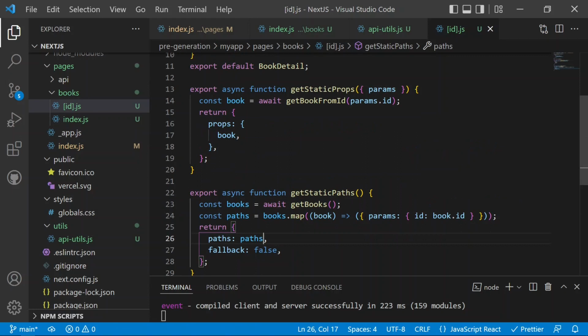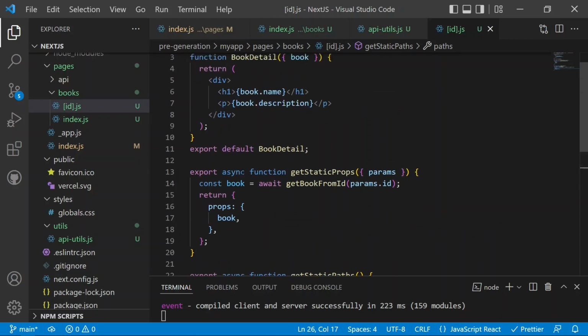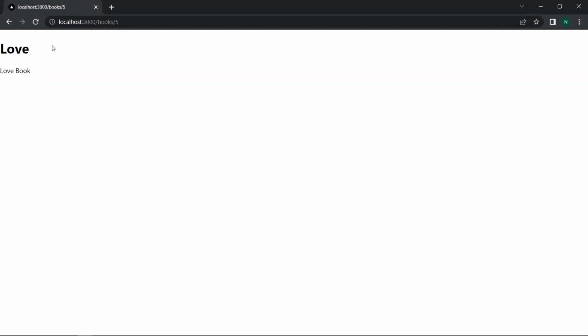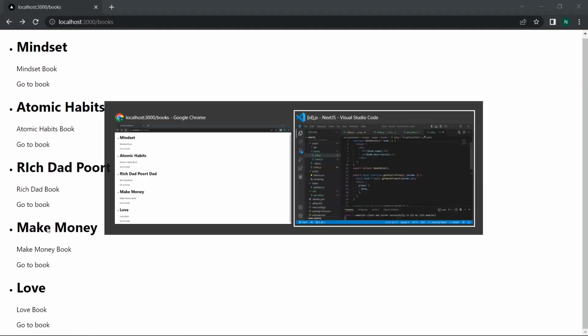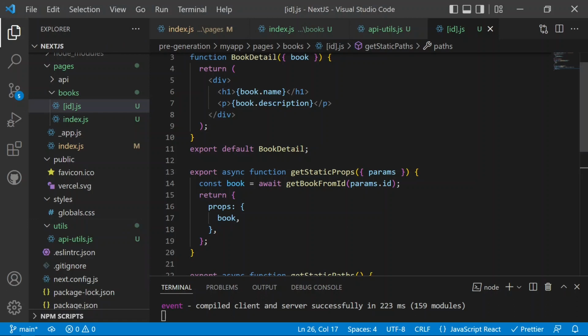It will send the params object with the ID inside it, and then it will get the IDs and generate pages only for the IDs that we return here inside the parent books. So we are giving around 5 IDs here, so it will only generate pages for those 5 IDs. So this is how getStaticProps and getStaticPaths work.